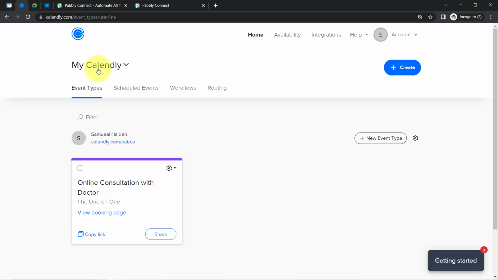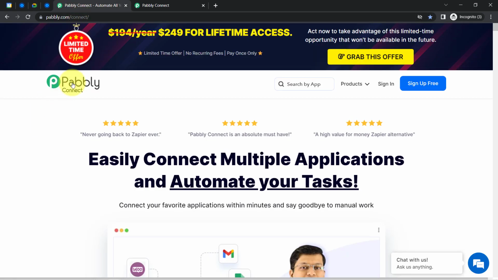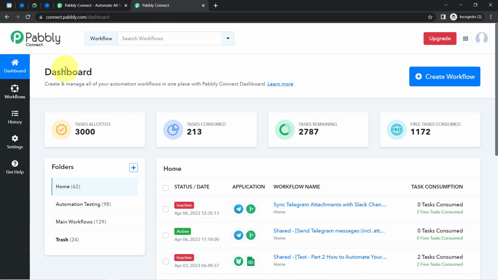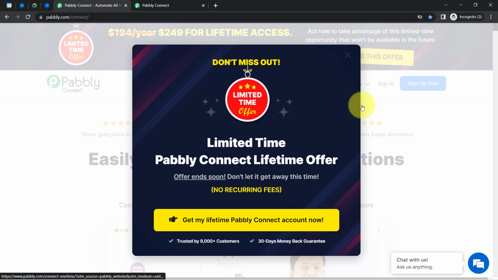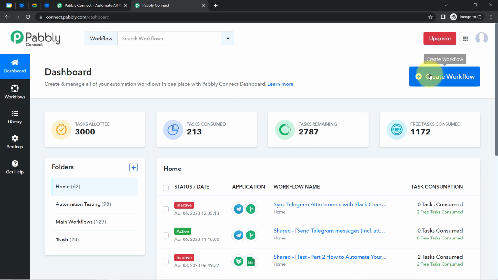Now to automate this process, I'll have to integrate my Calendly application and Google Meet application, and I'm going to integrate these two with Pabbly Connect. It is an amazing integration and automation software, and I'm an existing user of Pabbly Connect, so here you can see I am already logged in. You can also create your free account in just 2 minutes from the sign up free button, and in the free account you will also get free tasks to test this automation.